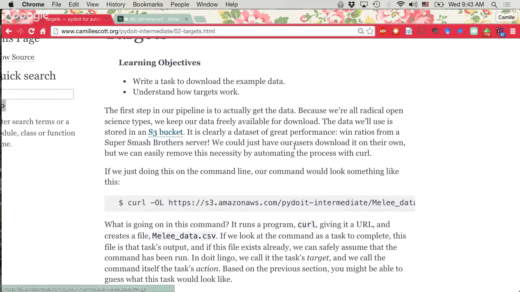This is the data set of great, this should say importance. Oops. The greatest data set of great importance. It's actually some data that a friend gave me from a Super Smash Brothers server. So this is really important stuff. And we could just have the users download it on their own if they were going to run our pipeline. But of course, we're going to automate this process.